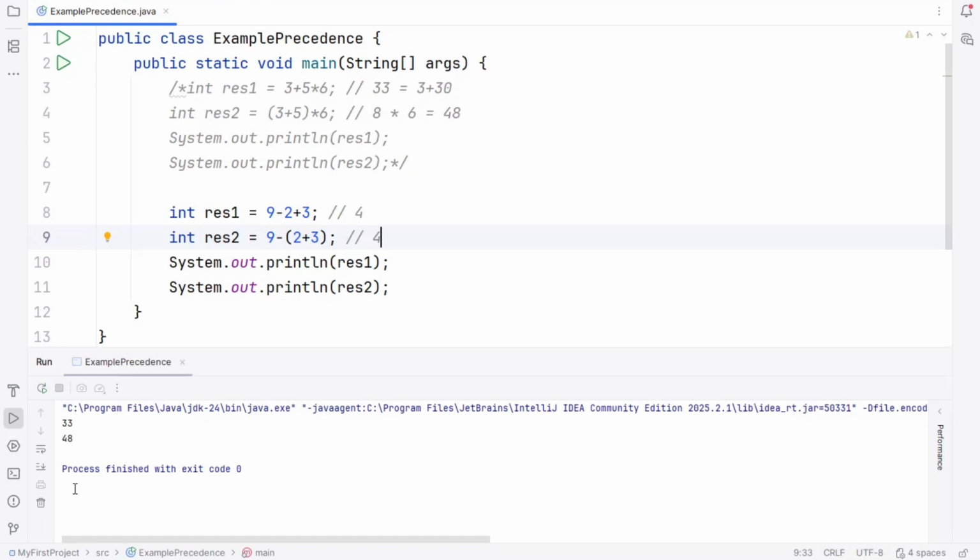So what did you say? How did you arrive at 4 for the first one? Second one is pretty simple, right? Yes, sir. Second one, you're 100% right. First one, how did you arrive? 4. Addition will happen first, right, sir? According to the precedence. So 2 plus 3 is 5. Then 9 minus 5 is 4.